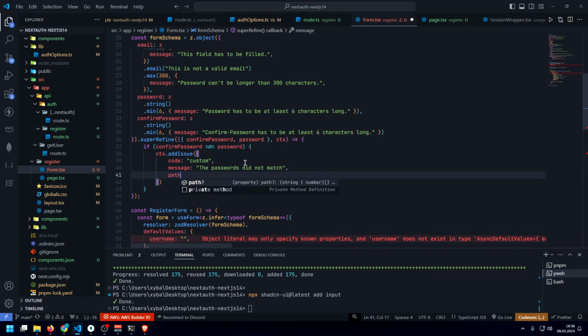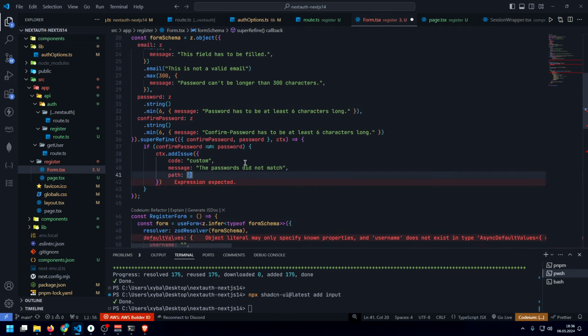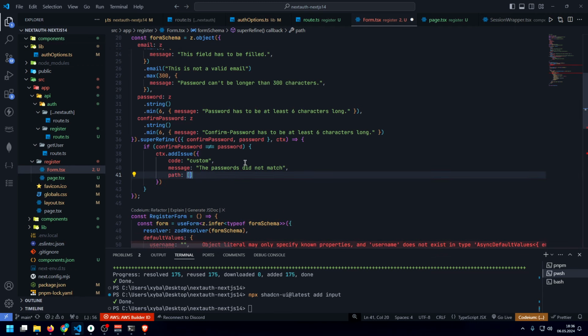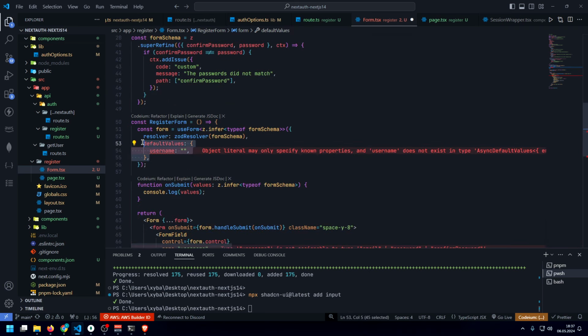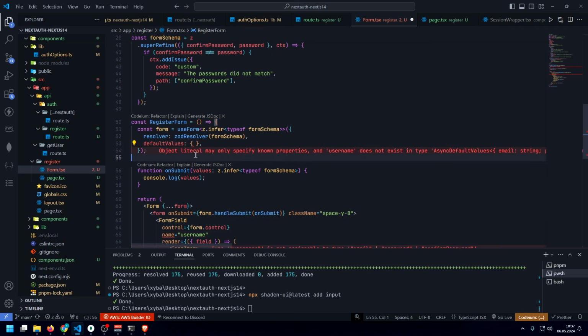And then it's really important that we also specify a path here to where we want to display the error. And in this case, we want to display the error on the confirm password field, just like this. This code should work. And by the way, in here, you could just specify default values. In this case, we don't need any for now. So let's just leave this out.